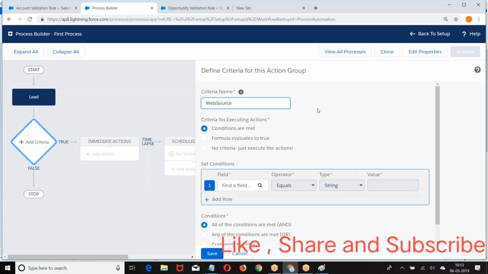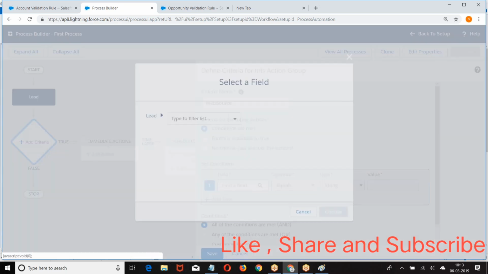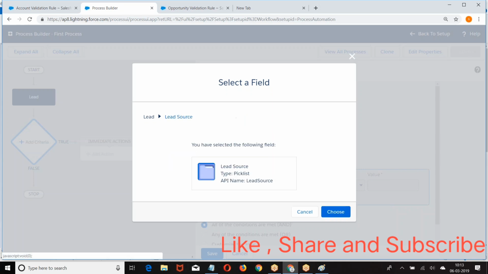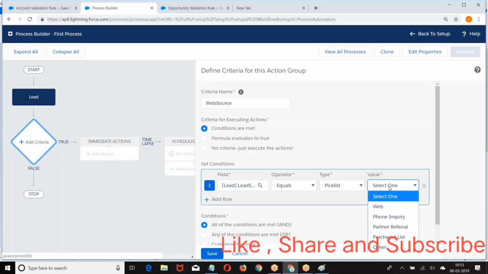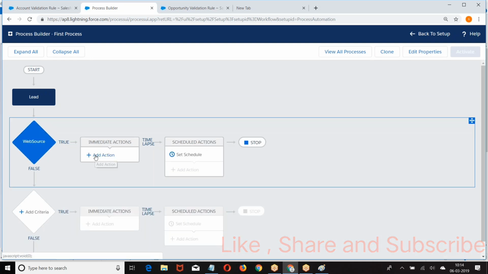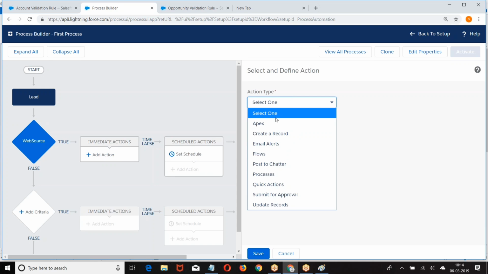Now criteria: web source. When the lead source equals web, perform this action. What is the action? Look at this: calling an Apex class, creating a record, email alert, flows, post to Chatter, call another process, quick action, submit for approval, update record. There are multiple actions.